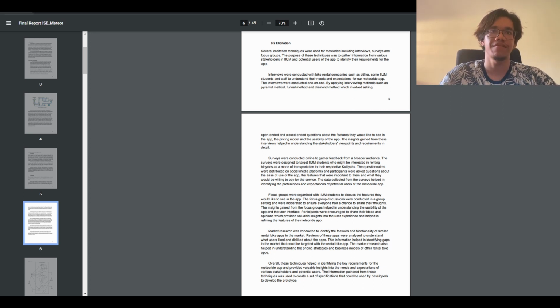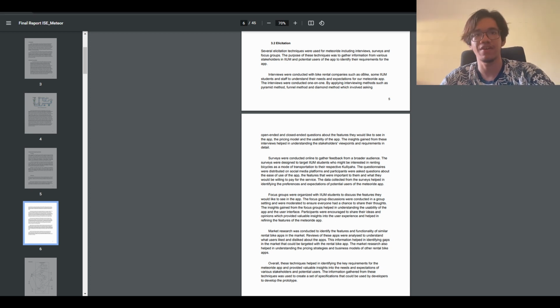The data collected from the surveys helped us to identify their preferences, expectations, and the potential users of the Meteorite app. Furthermore, focus groups were organized with IIUM students to discuss the features they would like to see in the app. These discussions were conducted in group settings and were moderated to ensure everyone had a chance to share their thoughts. The insights gained from this discussion helped us in understanding the usability of the app as well as the design for the user interface. Overall, these techniques help us in identifying the key requirements for the Meteorite app and provide valuable insights for us to develop the app. That is all from me.